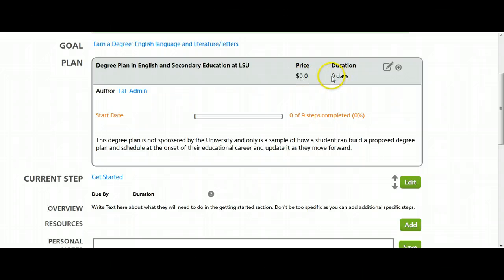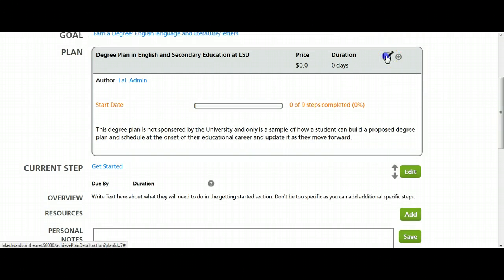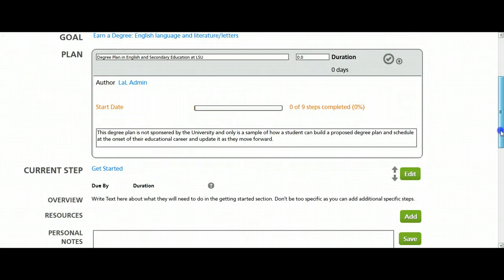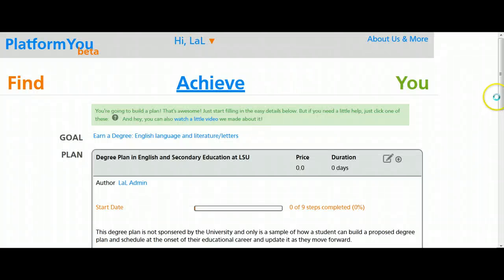Right now the duration calculates by itself. It's going to be 0 days until I put all my dates in there. Same with the start date, which is always going to be the start of your first step, or when you adopt the plan, and where I'm at on the number of steps complete, and the little description as well, which I can edit anytime I want, even though I've adopted the plan, as I can make the plan my own.